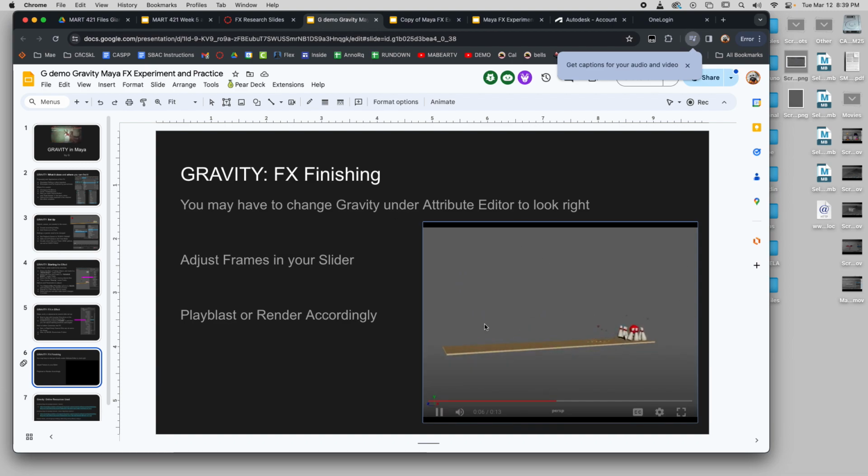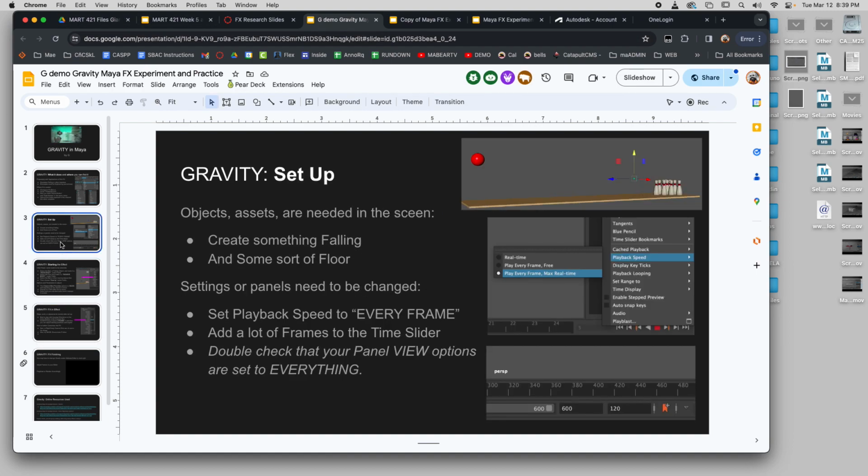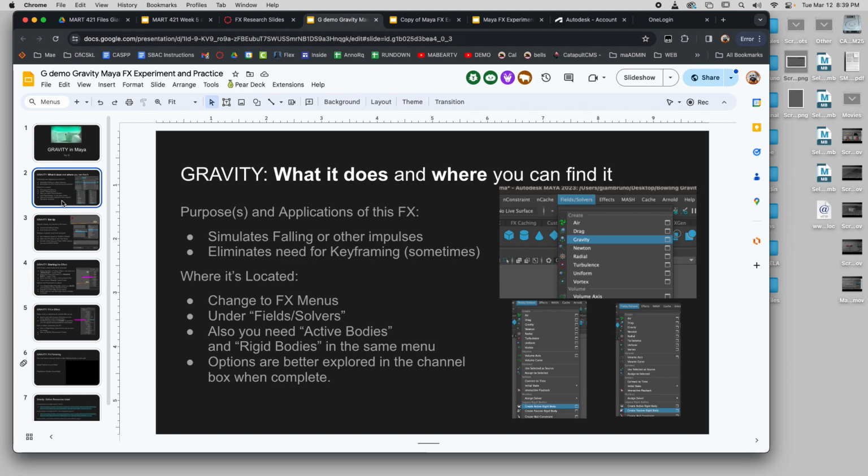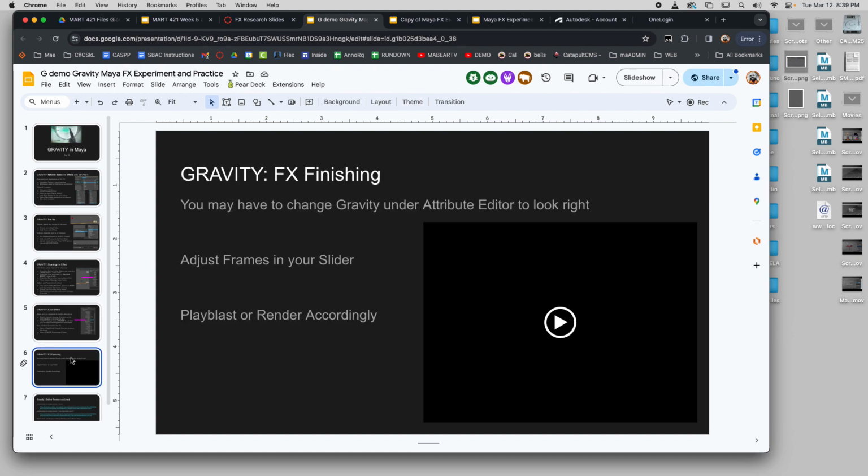This slide number 6 is 5 points. The final version of your effect is only 5 points. It doesn't have to be perfect. The slides are 20 points, right? So the information is the important part, not the final render.